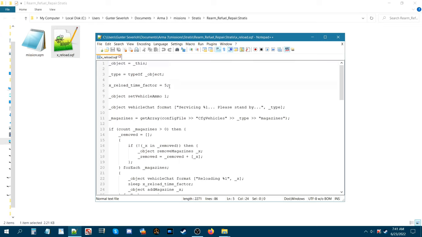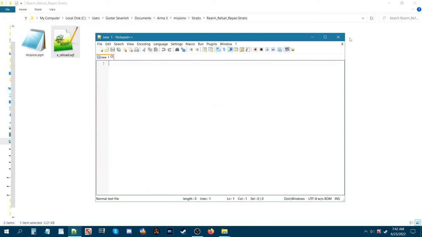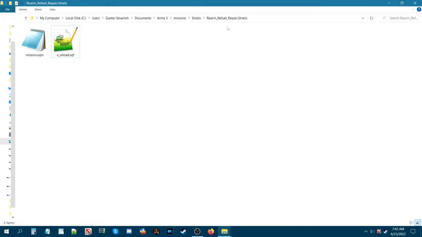5 is how long it takes to rearm, repair, and refuel. So you could change this to be 1 second. That'll make it real fast, and change it to 10 seconds or longer. So just make sure that the script is in your mission folder. I'm going to zip this little mission up and link it in the description of the video so you guys can download it and implement this script into your own missions.